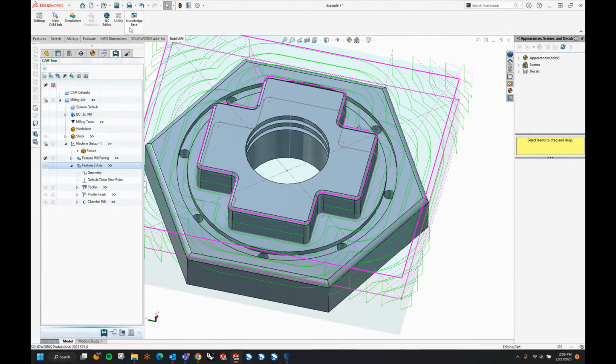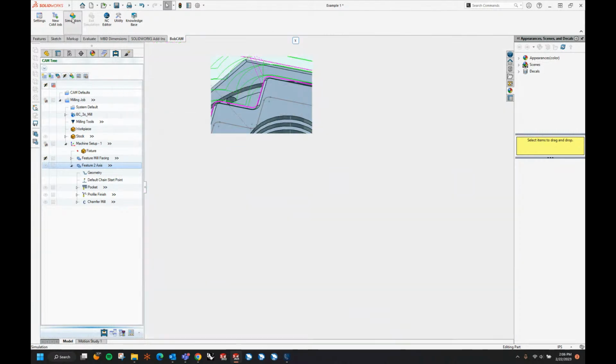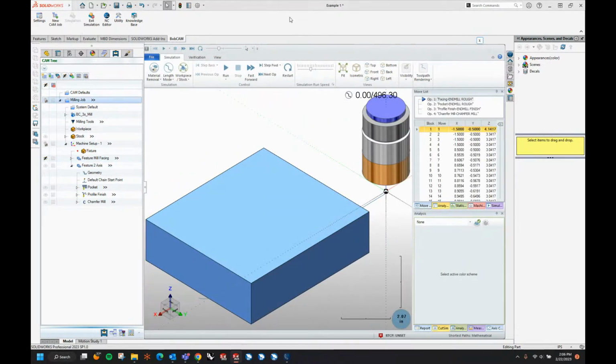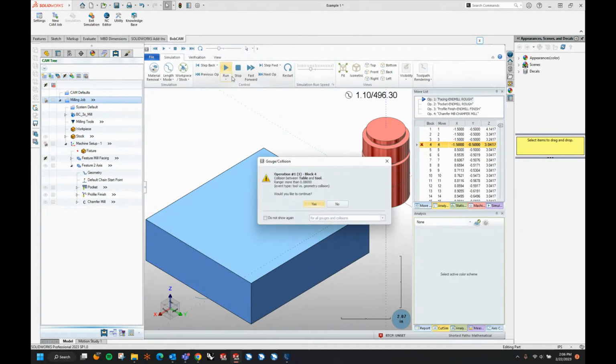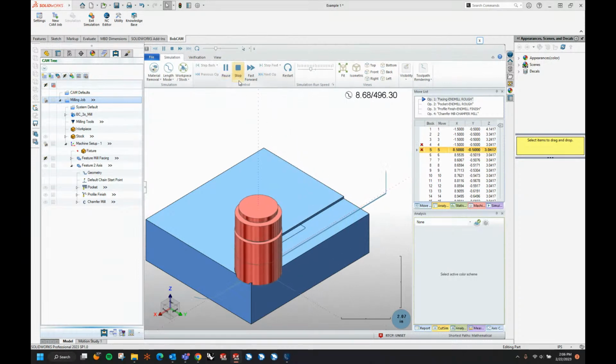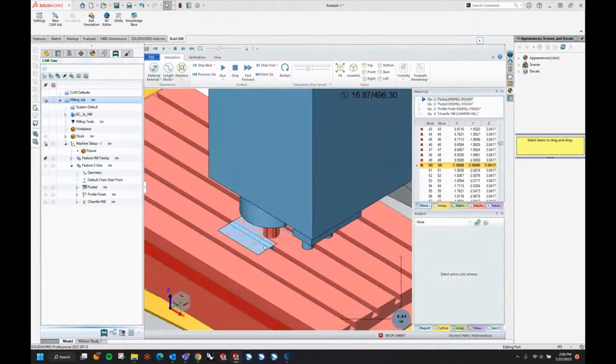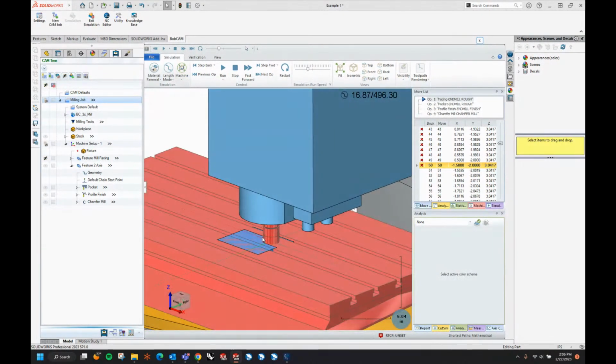So we'll go ahead and go to our BobCAD tab and simulate. Now, this just popped up. What this is currently, if I pause that, I am inside of the machine. So if you have Machine Simulation Pro, you're going to have this default machine. So let me go ahead and close this.